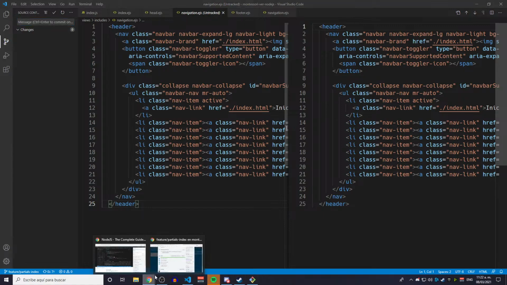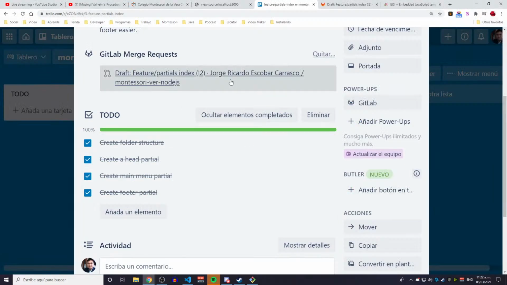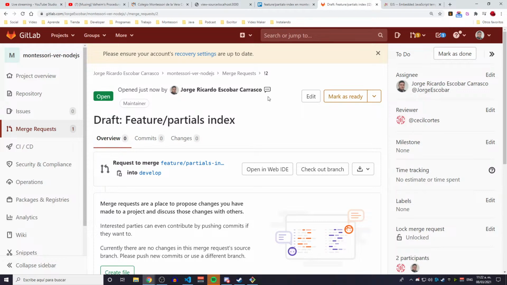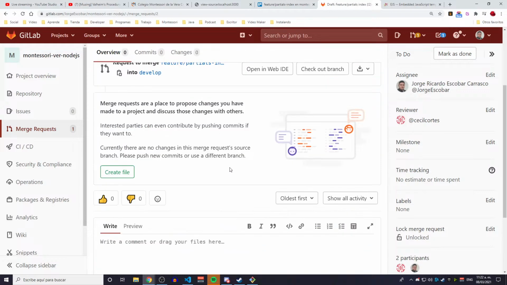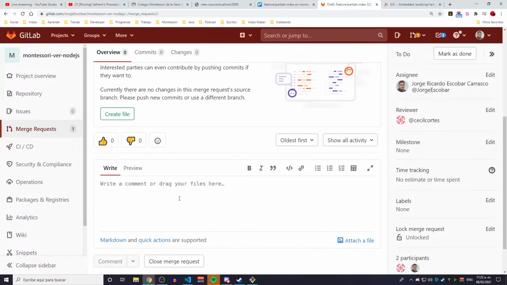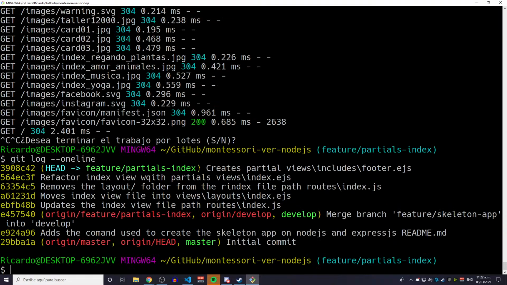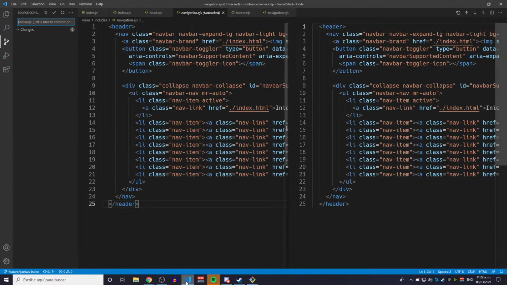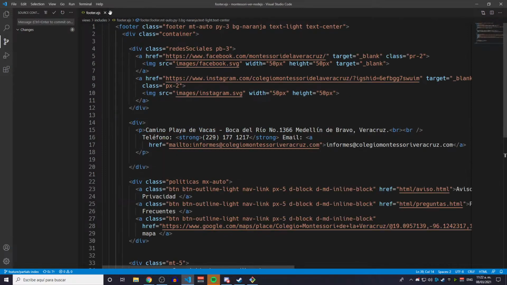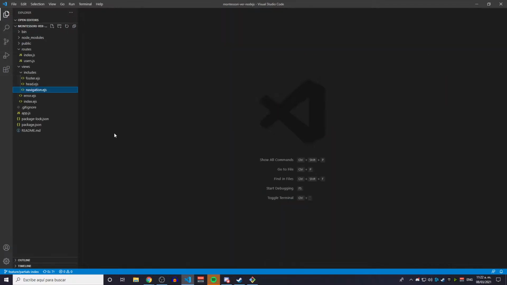So basically, I finished this ticket, but the merge request is still open and I haven't pushed anything yet. So let me see if I do have something pending. No, nothing is pending. I'm going to close files just to have a clear view of the project. There we go. So I don't have pending work to do. Nothing. Okay.